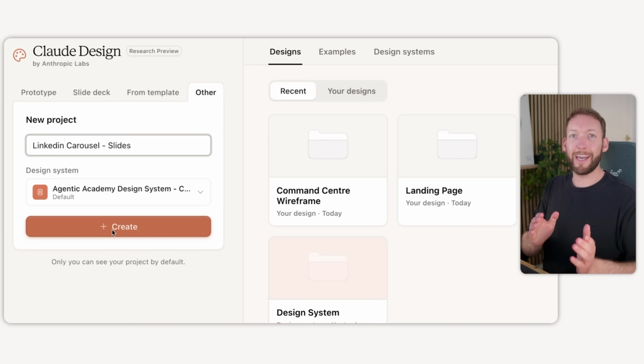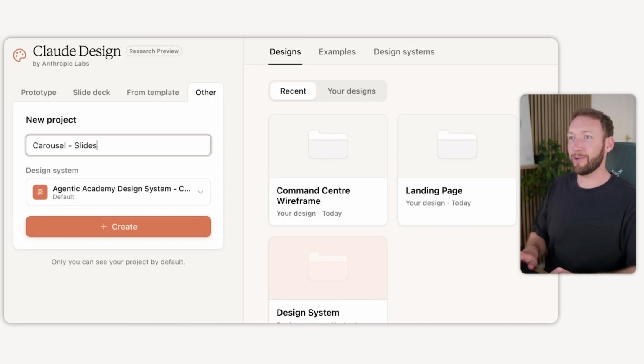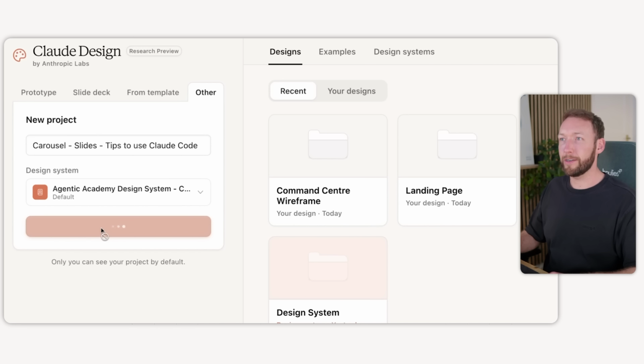So it's all about conveying almost like a tutorial or a set of tips through some slides instead of a LinkedIn carousel. So actually, instead of LinkedIn Carousel, I'm just going to call it Carousel Slides, tips to use Claude Code, for example. And we're going to create that there.